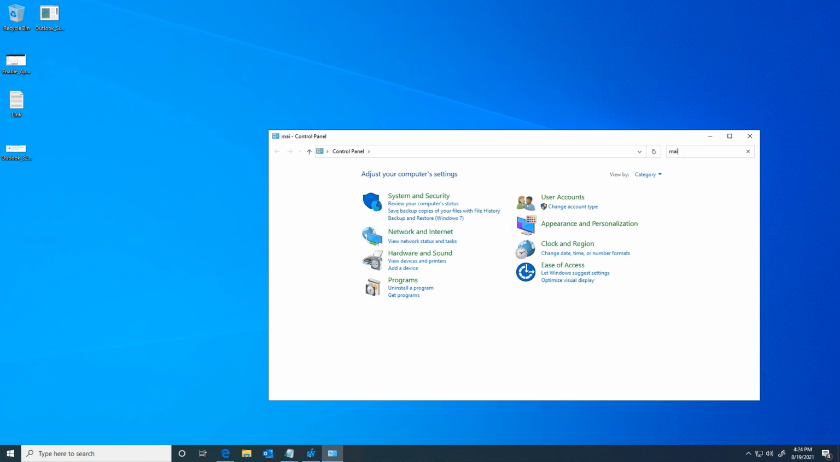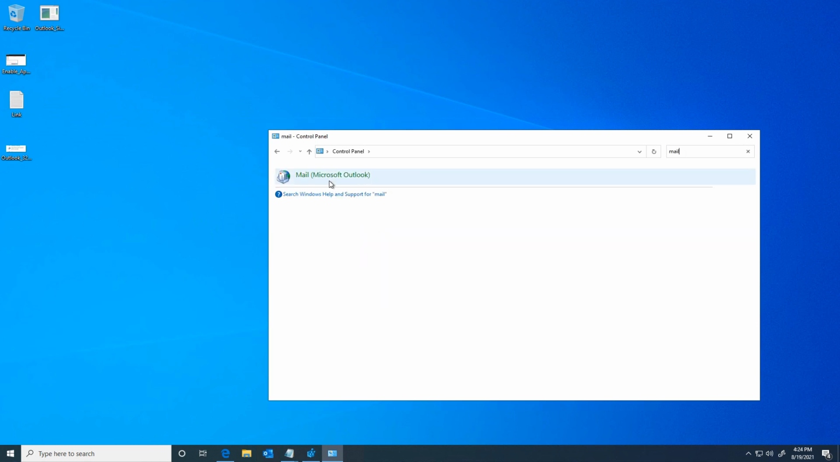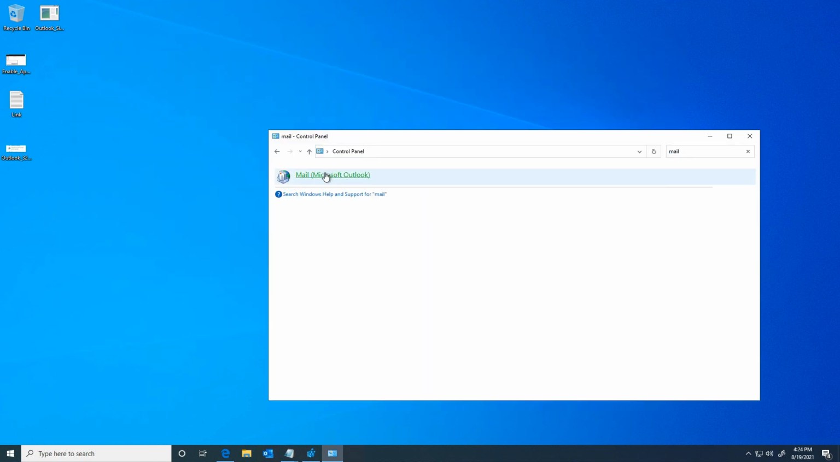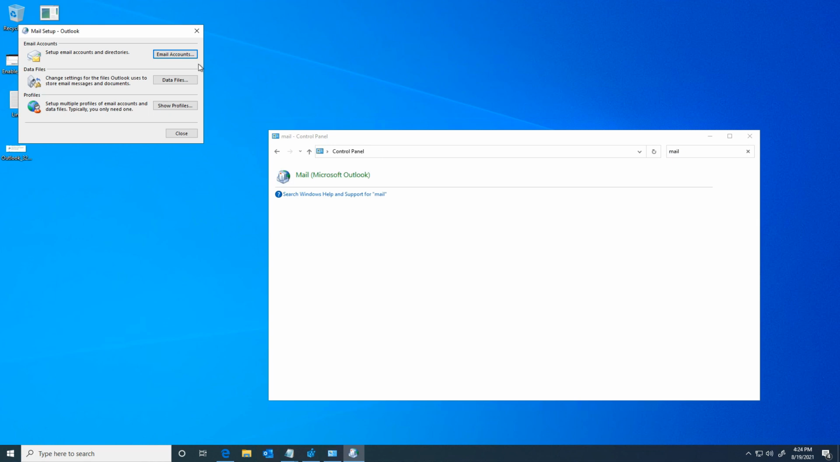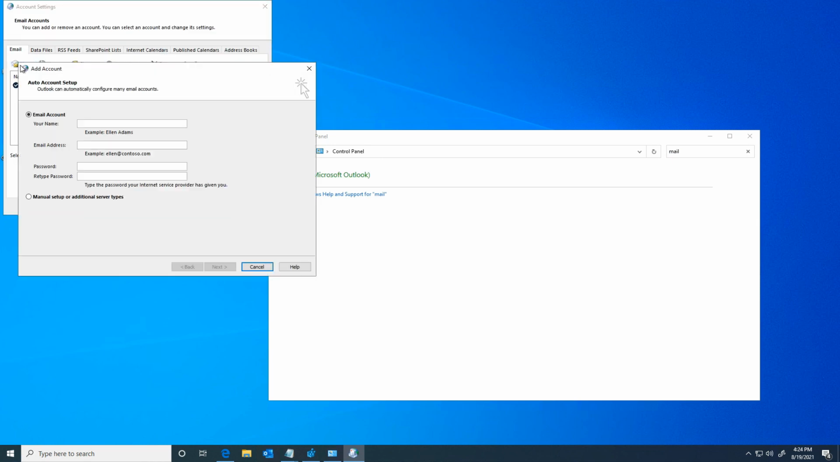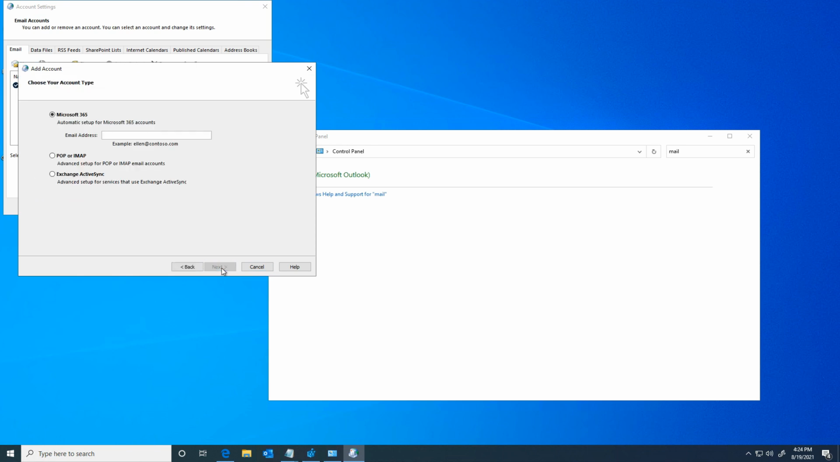Then type mail. If you have 32-bit, it'll look like this. Just have 32-bit after. Okay. We'll click email accounts, and then we're going to create a new one. It'll be manual setup. Next. This is a POP account. Next.